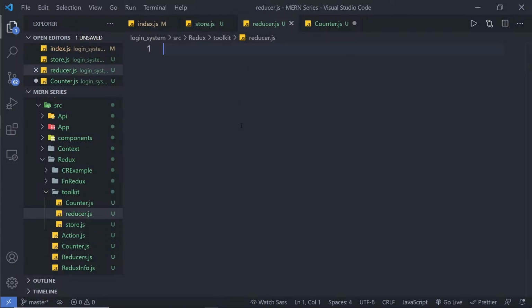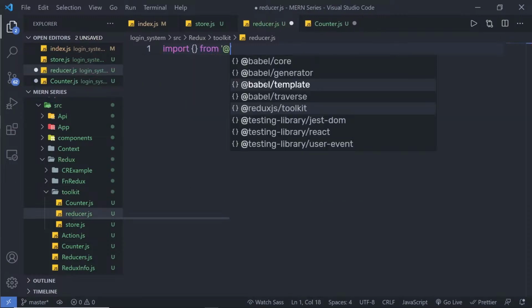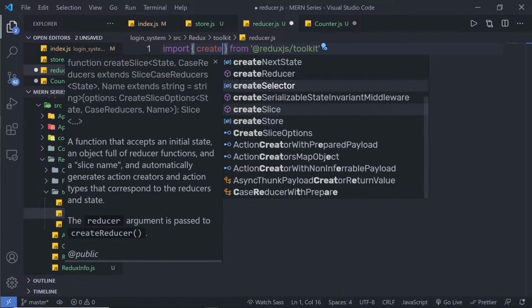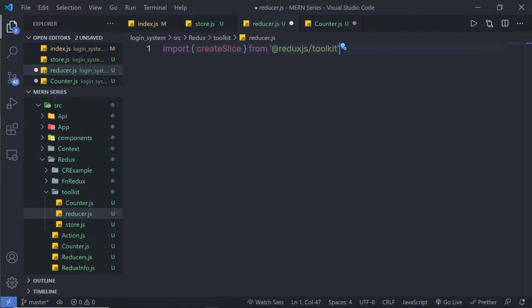Just out of that, let me go back to the reducer and create a new reducer inside this application. To create a reducer, you need to call a function createSlice from the Redux toolkit. So at the top, I'm going to say import from, and then I'm going to specify Redux toolkit. And from this package, you need to import createSlice function. And using this function, I'm going to create a reducer. This function allows us to easily create a reducer for the Redux application. Let me show you how we can use this function.